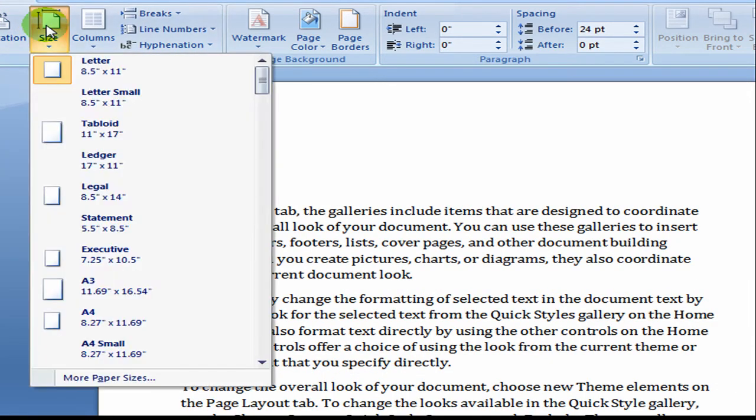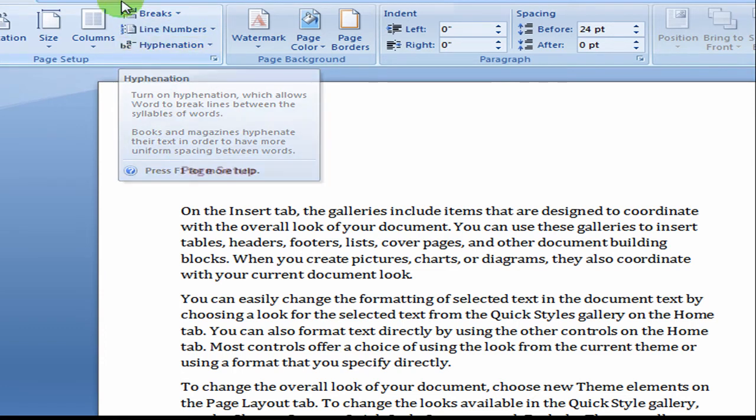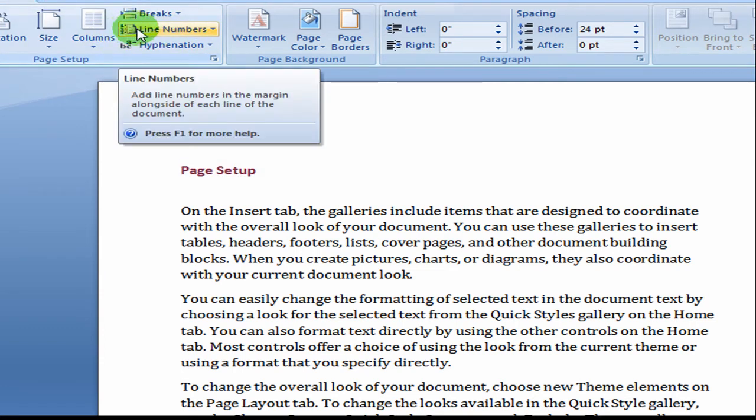Page setup size, this is for your printer, basically, the type of paper you'll be using. And I would think that most of the time you go with a standard letter, maybe sometimes legal. And if you're doing something really fancy, you might be going to tabloid. We'll be doing columns and breaks and all these over here in a different video because that's kind of involved. So we'll be looking at that in a moment.